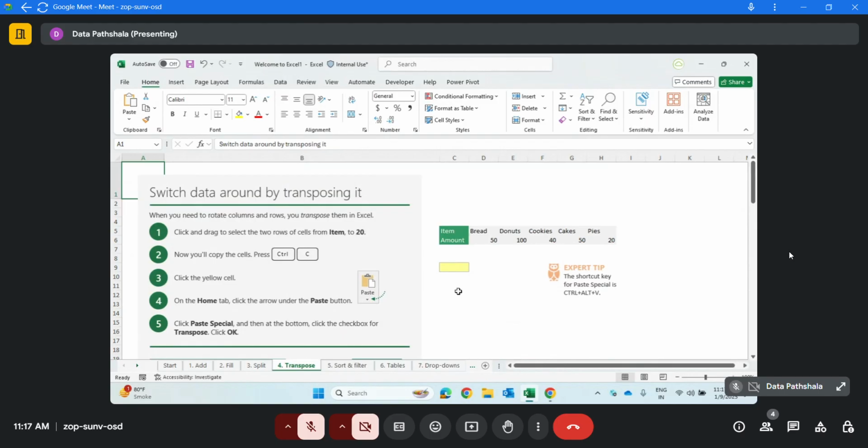Here, if you can see on the screen, the fourth sheet is for transpose. What can we see here? Switch data around by transposing it. You already know how to copy and paste it with Control C and Control V, but there are requirements. If you have the data in columns and you need it in rows, what will you do? Or if you have the data in rows, how can you change the angle to columns?